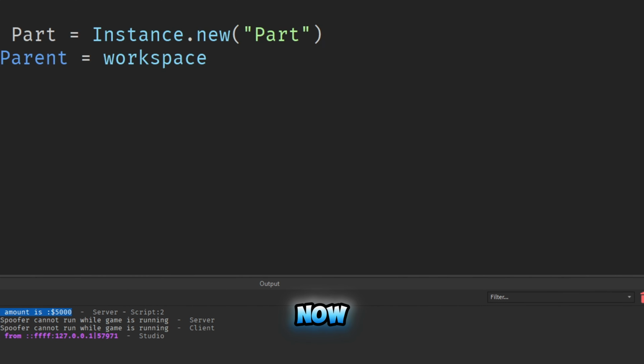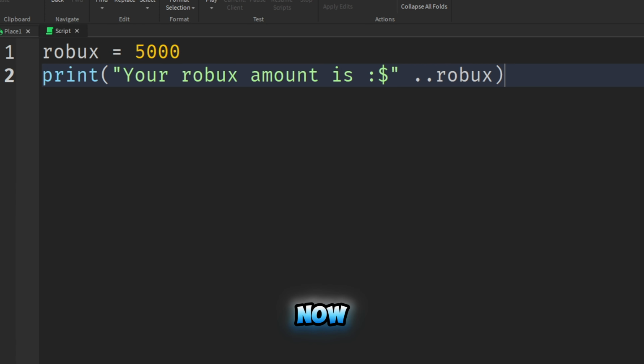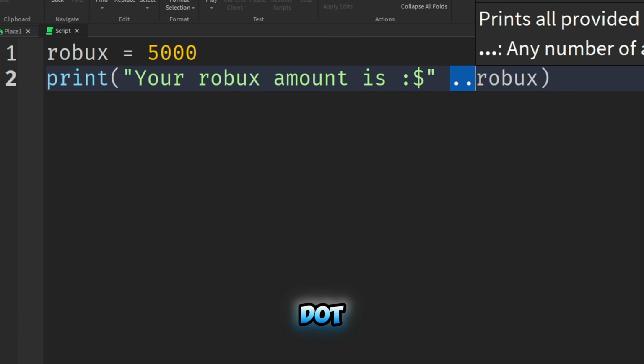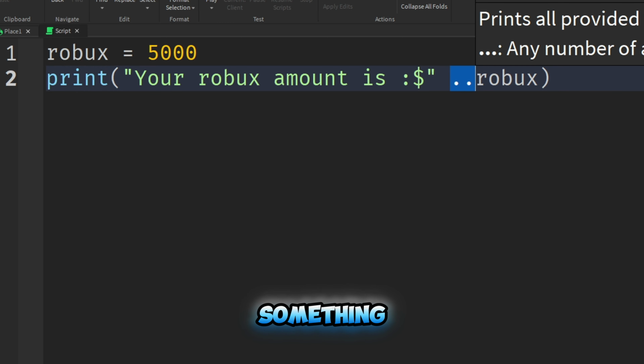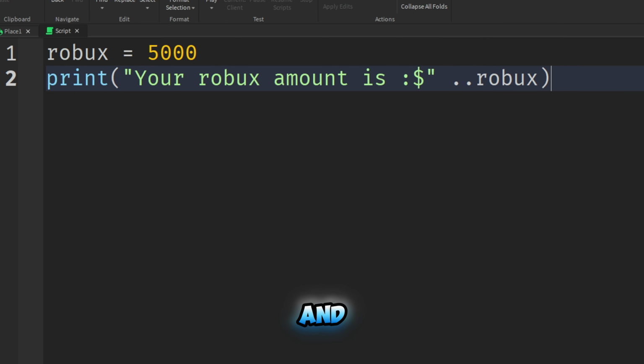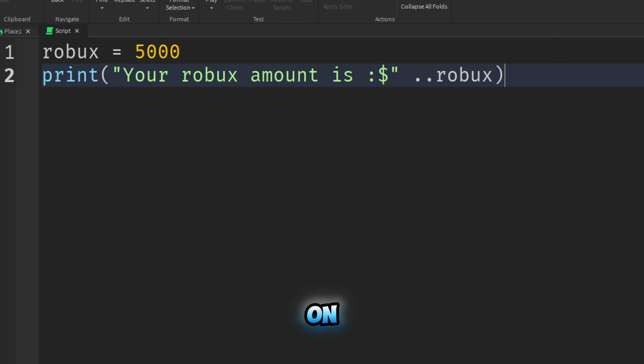Now we already have it talking. So now let's talk about this dot. The dot means the amount of something. And also how I zoomed in, you just press Control and scroll with your mouse. I'm not sure how you do it on laptop though, if any of you are on laptop.